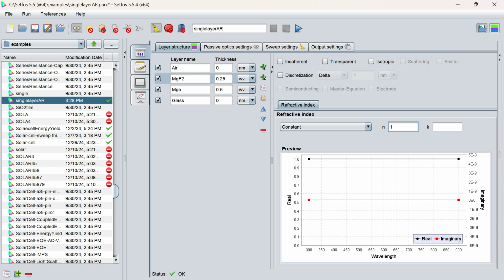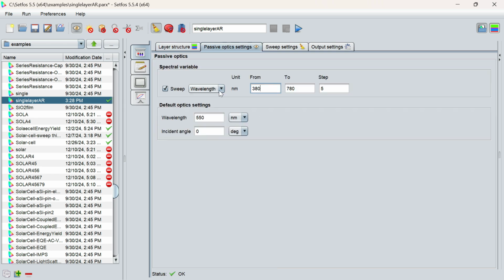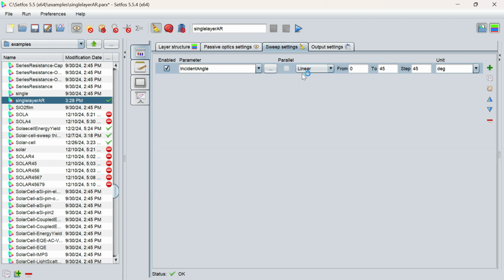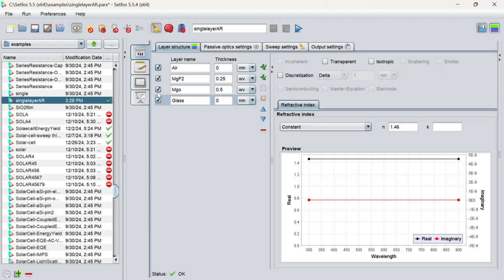If you have not imported their files, you can put 1.38 for the magnesium fluoride and 1.76 for the magnesium oxide. For the glass, you can change the value; the new value you can consider 1.46. Passive optic settings are similar to the single layer anti-reflection coating. Now you can change the shift setting step value. It will be 5 degree. So the double layer anti-reflection coating structure is completed.